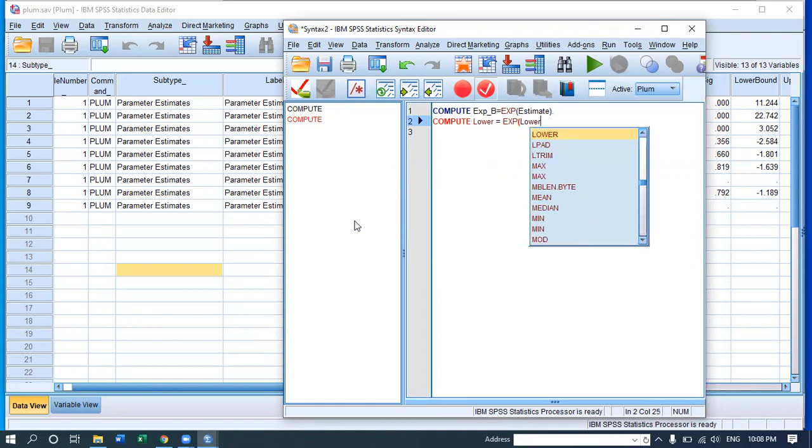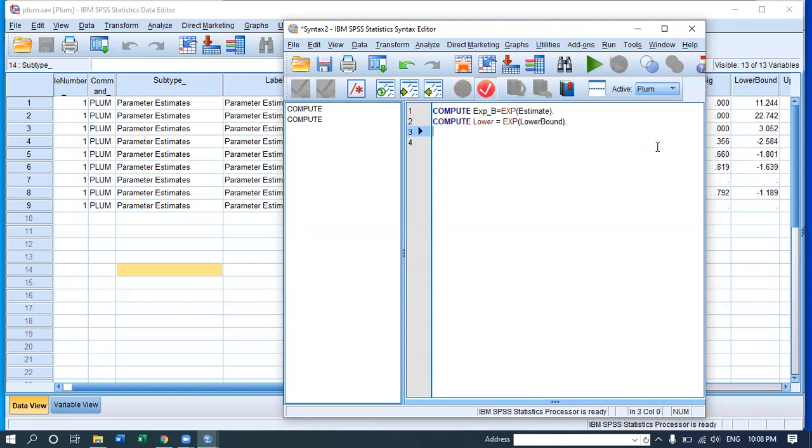We already have lower bound in our table. Look at the lower bound here. So I want to take exponent of it. I'm trying to use the SPSS calculator to do this. I will do it for upper bound also. So once you are done with that line, you click full stop. Full stop means I'm done. So compute again. If it doesn't pop up, it means you are making a mistake.